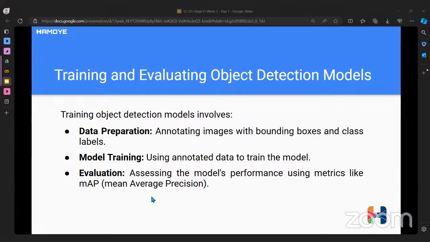Then we have the model training, using this annotated data to train a model. The model learns to predict bounding boxes and class labels from the training data. Then we have evaluation. Obviously, you need to evaluate the model to know how it's performing, assessing its performance using metrics like mean average precision. All this process ensures that a model can accurately detect and classify objects in new images.